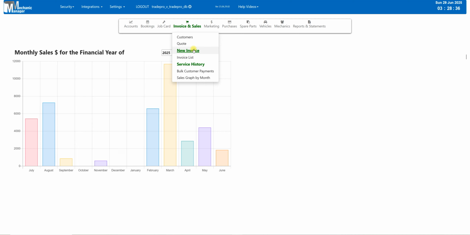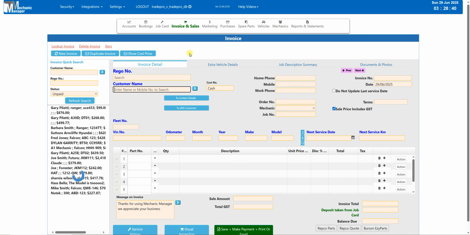You've got your invoicing up here. So if you want to create an invoice, you just go to new invoice. These are all the unpaid ones just sitting there waiting to be paid. To create an invoice, all you do is select the customer via the name or mobile number.